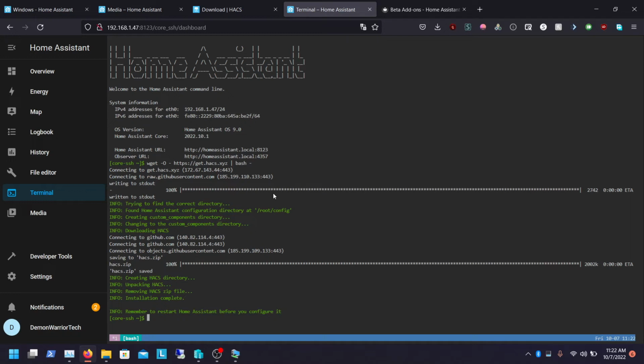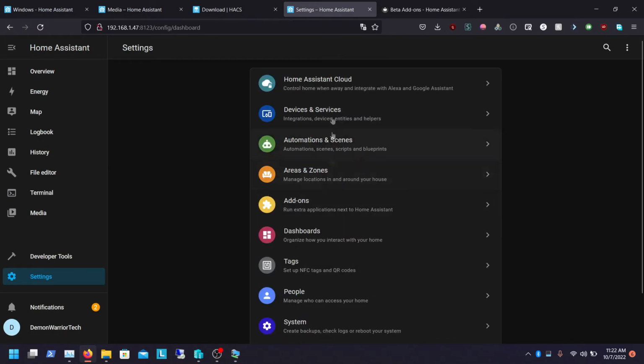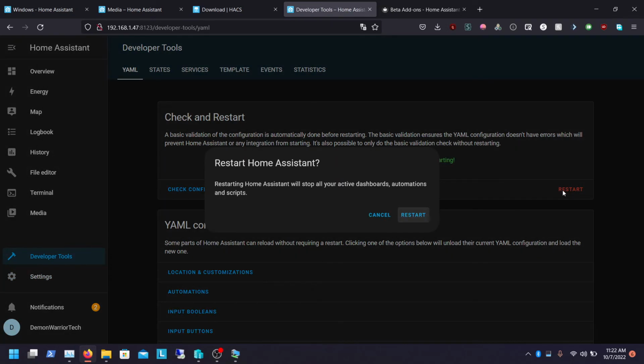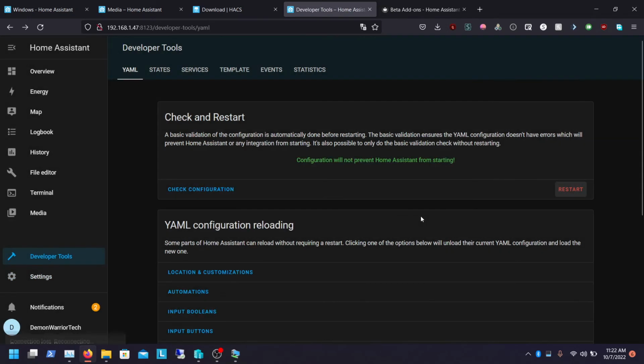But remember, we need to restart Home Assistant before we configure it. So let's go into Settings. I'm sorry, click on Developer Tools. Check your config. Good. Nothing preventing us from restarting. We'll click Restart. Click Restart again to confirm it. And now you can see it's reloading Home Assistant, so we'll wait for that to load.